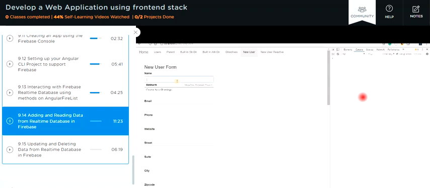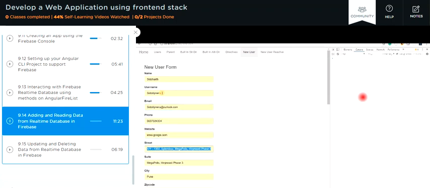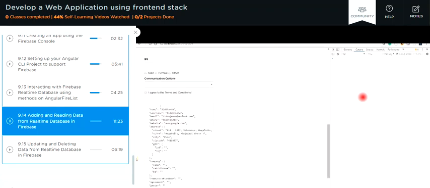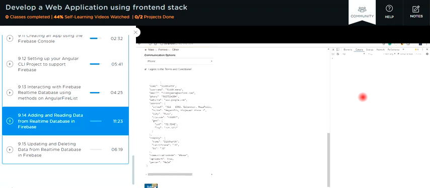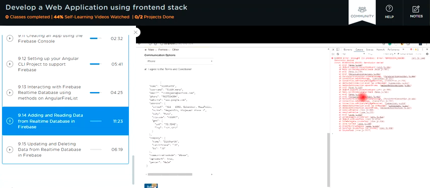Let's save this, go back to the application, and let me just type in a few things in here, like so, and a few more things. I want to specify male as the gender, communication option as phone, and then click on I agree. Now let's click on submit and see what happens.